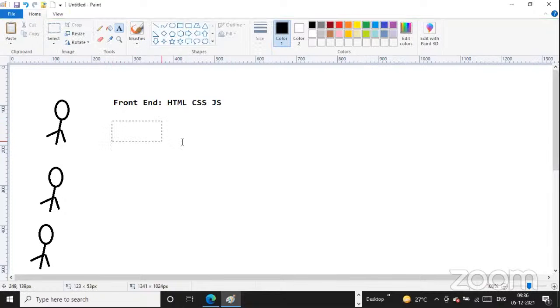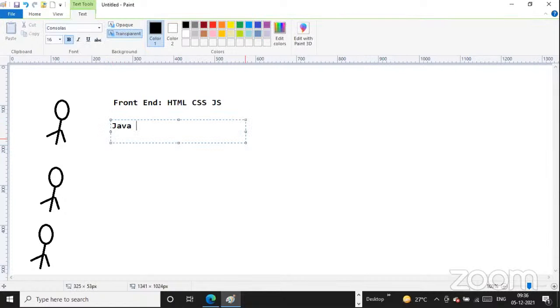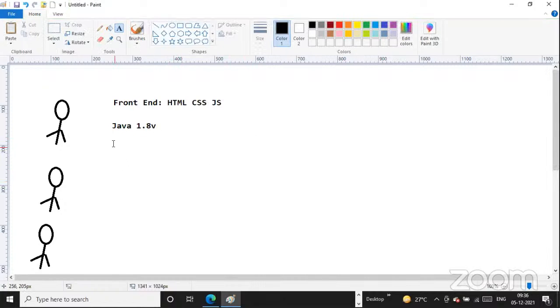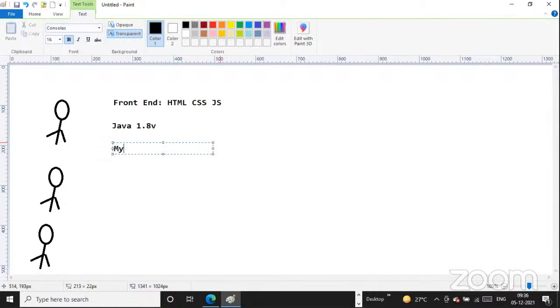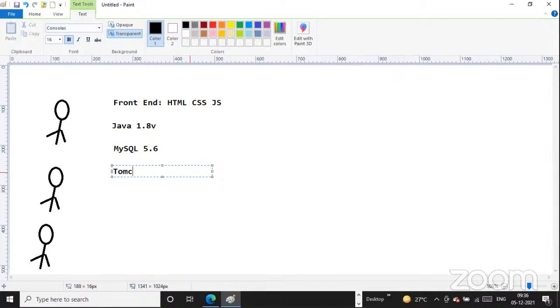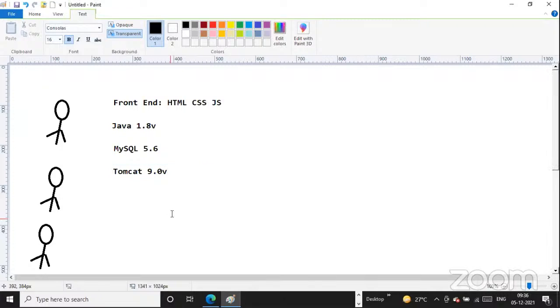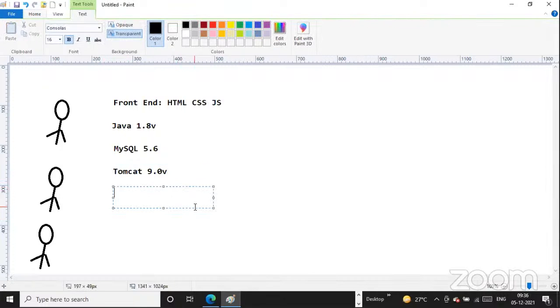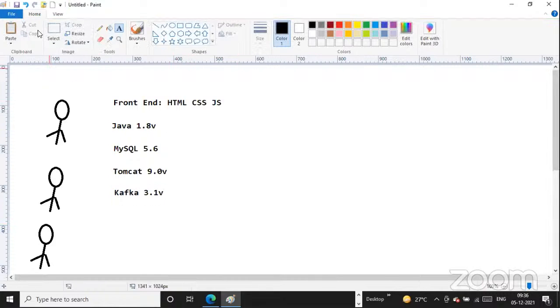For backend, we are using Java 1.8 version. Database we are using MySQL 5.6 version. For deploying my application, I am using Tomcat 9.0 version. Kafka I am using 3.1 version. So this is the development stack of our application.